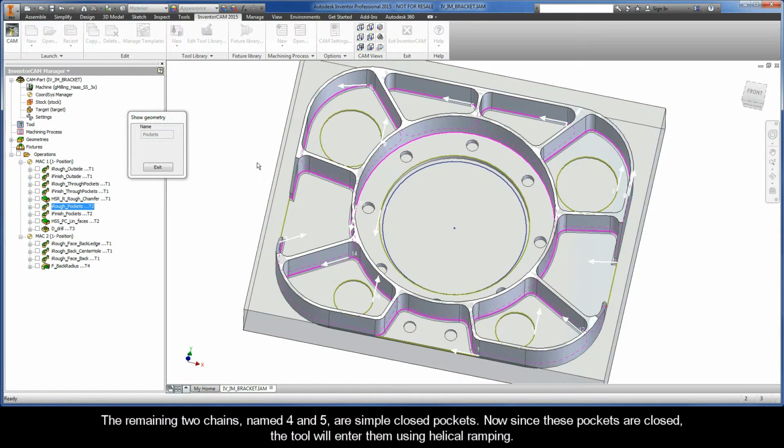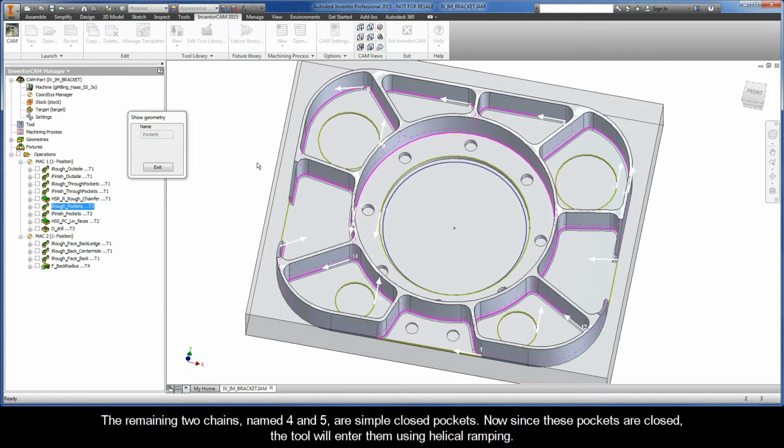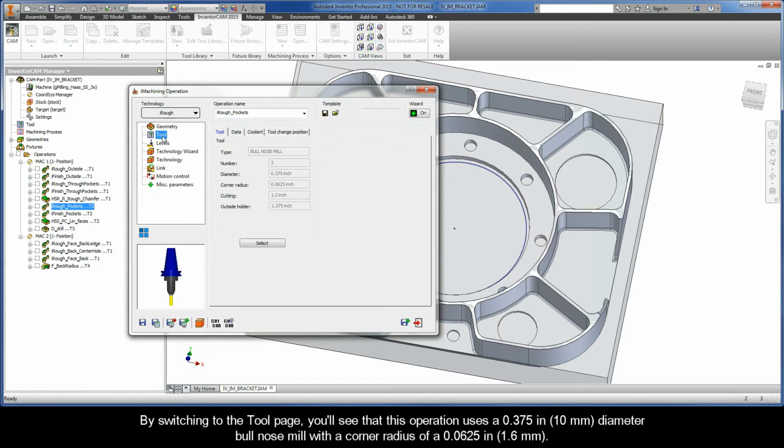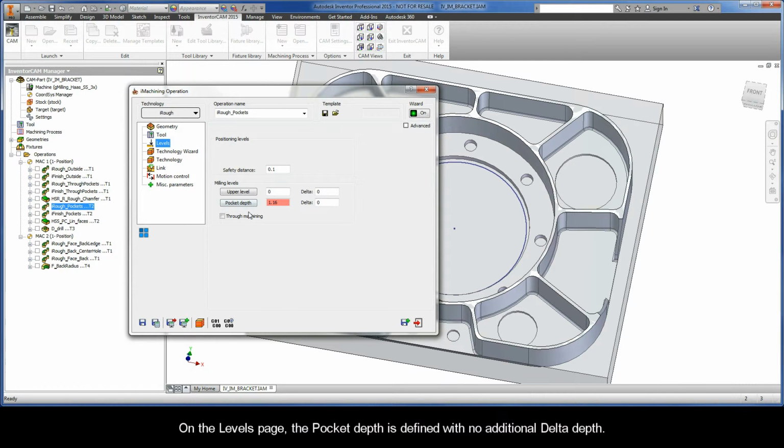Now, since these pockets are closed, the tool will enter them using helical ramping. Let's now exit the Show Geometry dialog box. By switching to the Tool page, you'll see that this operation uses a 3/8 inch diameter bullnose mill with a corner radius of a 1/16 inch. On the Levels page, the pocket depth is defined with no additional delta depth.